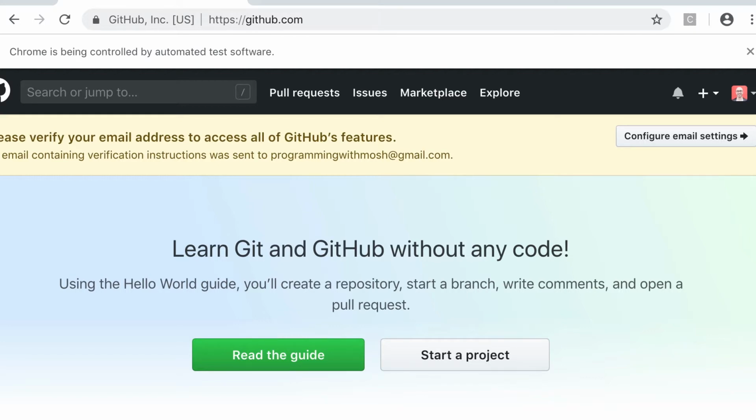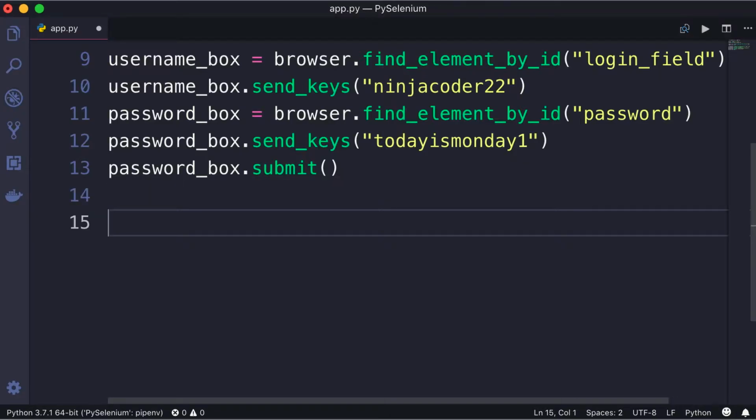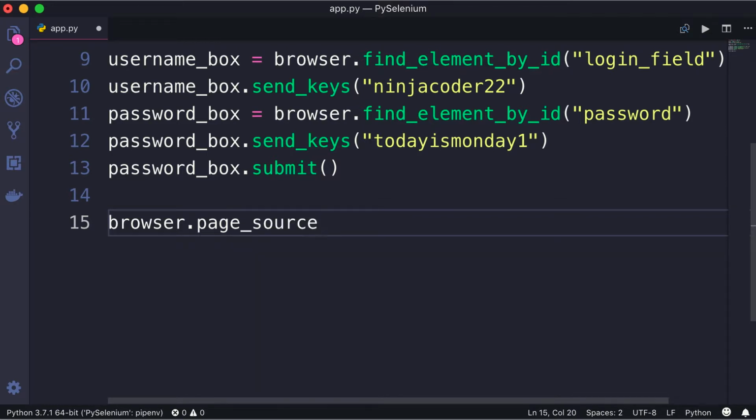Now finally, to ensure that this login function worked properly, we want to make an assertion. So when we click on this avatar, we see our username displayed here. So here we can make an assertion that ninjacoder22 is rendered in the HTML of this web page. Here's one way. So let me show you. Back in VS Code. So this browser object has an attribute called page_source. Again, VS Code is making a mistake here. It's displaying this as a function, but it's an attribute. And this returns the HTML content of this web page.